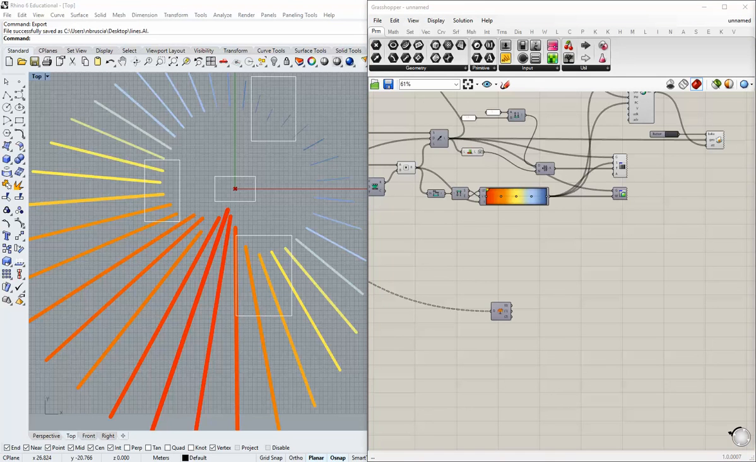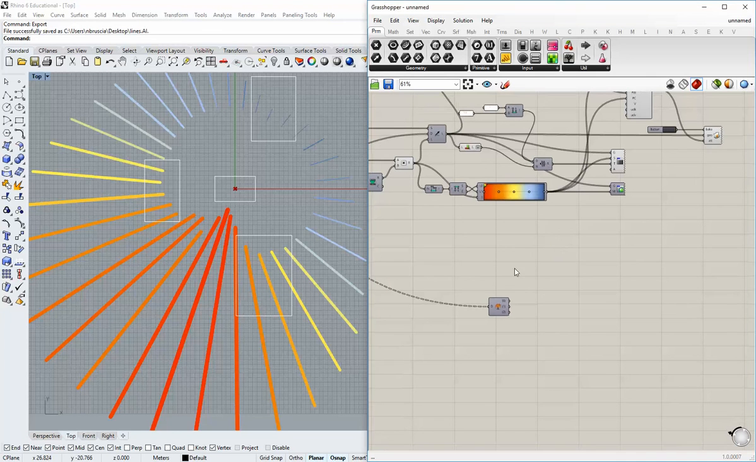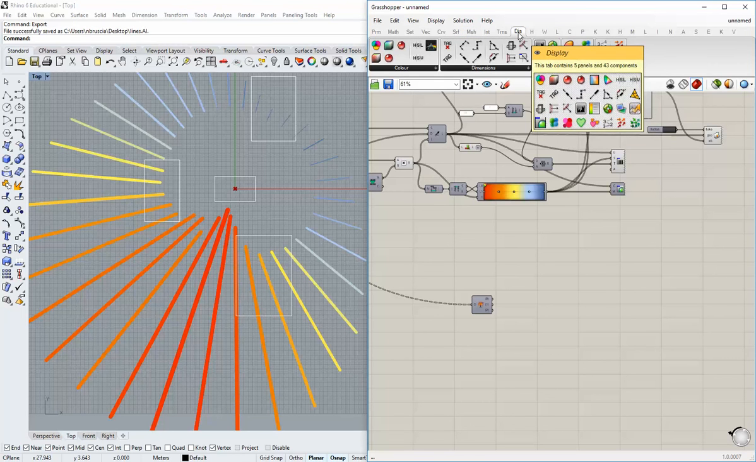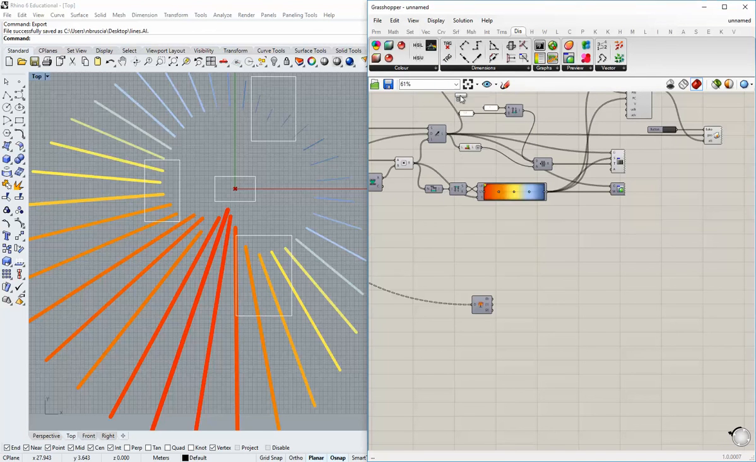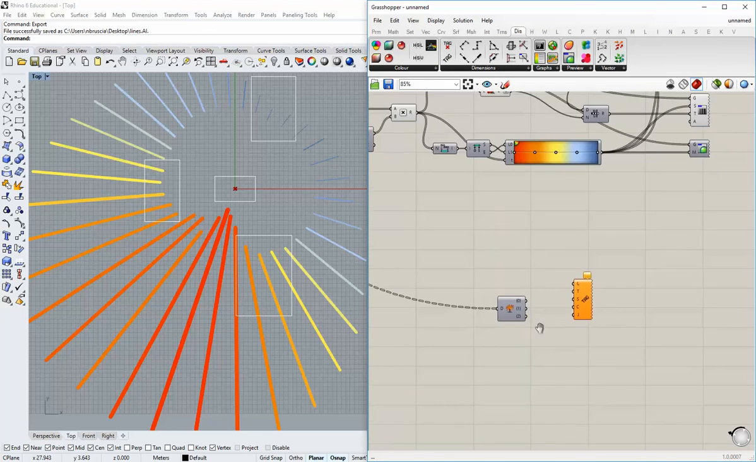And then what I'm going to do is I need to give a location for the text. Okay, so let's first look at our text display option. So we're going to go to display, and there's a couple different versions of this, and I'm going to use the 3D one, Text Tag 3D, because this is the one that we can bake into Rhino.